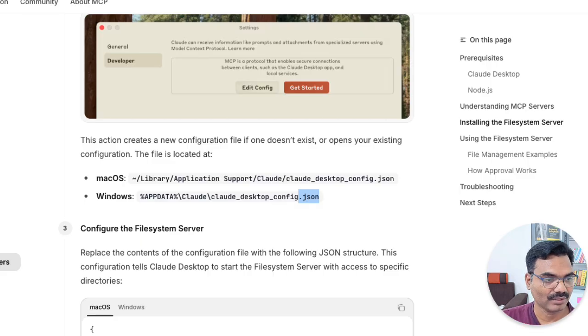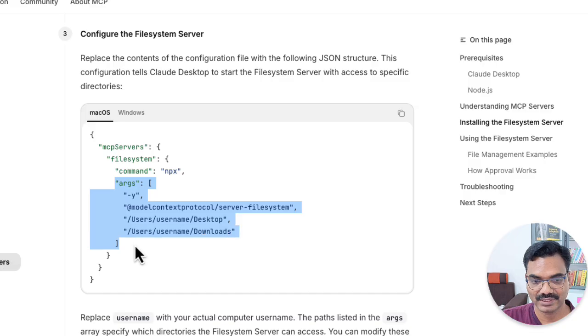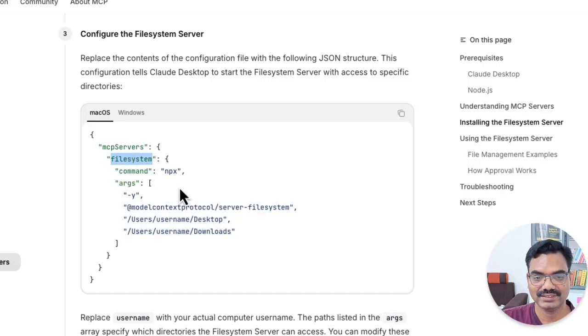I'm on macOS and I have this configuration file, and this is how we can configure the MCP servers that we want to use. In this example, there is only one MCP server configured, which is filesystem, and it specifies a couple of things: the command we need to use, and the arguments that we want to pass. In this case, it is a filesystem where you can interact with these folders. You can ask what files are there, or anything like that, by configuring this filesystem.